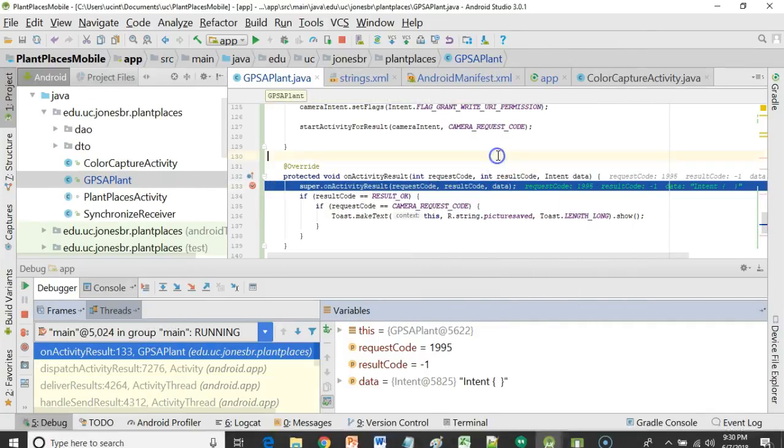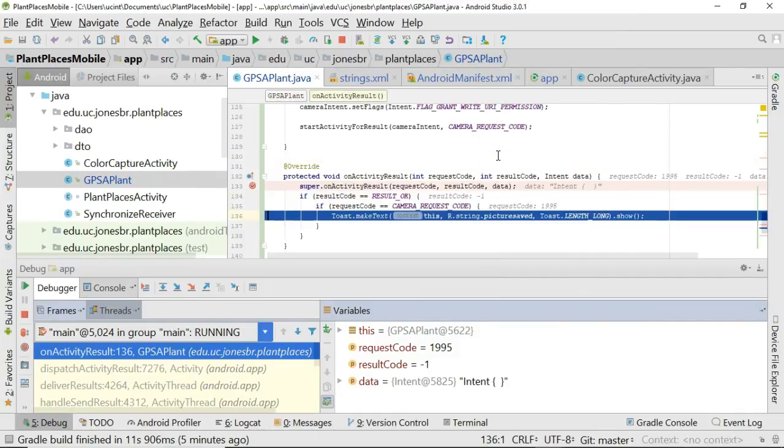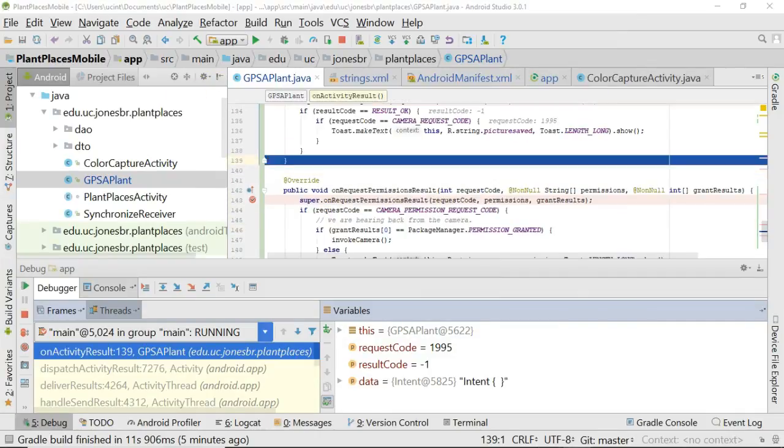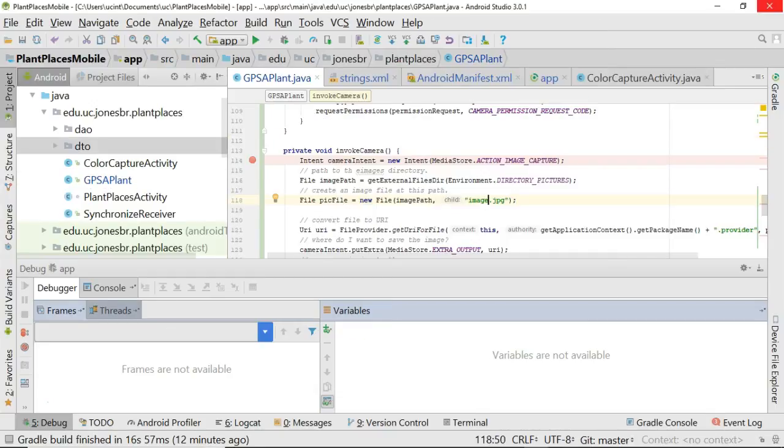When I accept the picture, notice that I get a callback in this onActivityResult, and that will show a toast. Whoop. That will show a toast. Oh, that looks like I just missed it, but nonetheless shows a toast to say that the image was taken. So that's a look at how to take a picture and save it to the SD card.